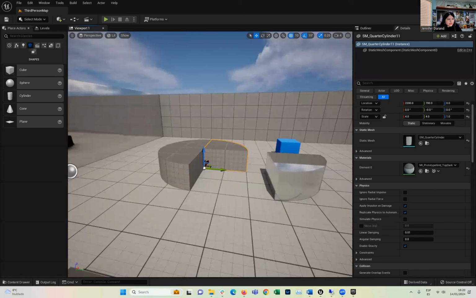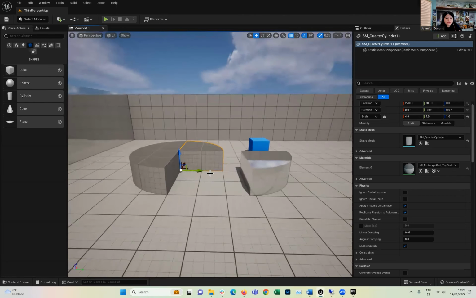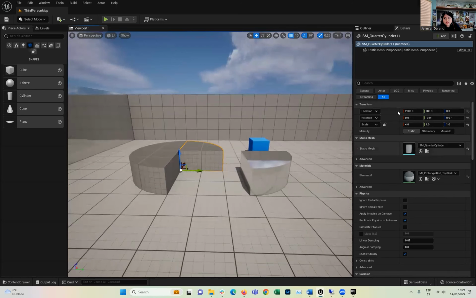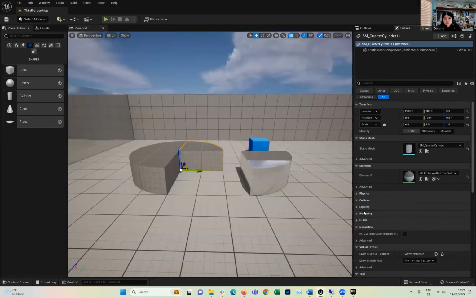So now, every object will have a static mesh. Every time you import something inside Unreal, it will have the static mesh, the materials, and the transform, which is this bar. And everything else, such as physics, collision, lighting, rendering, will change depending on the material. There are some things when you import that have more details than others, just for you to know.